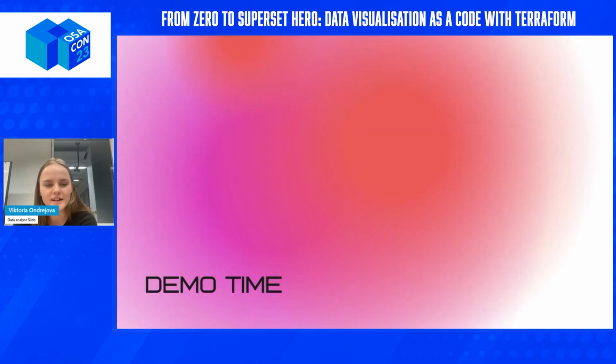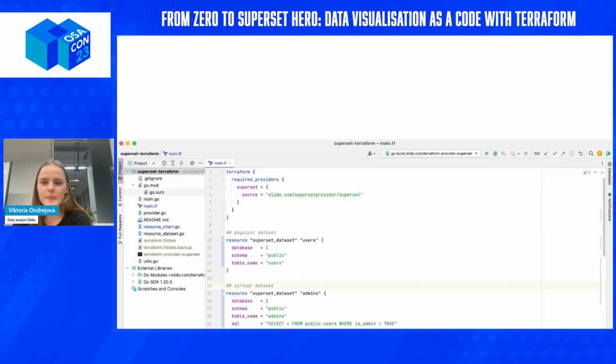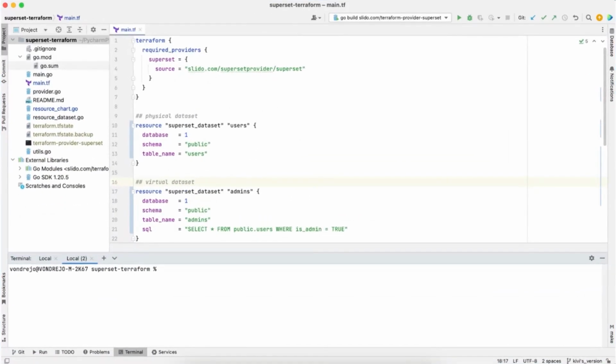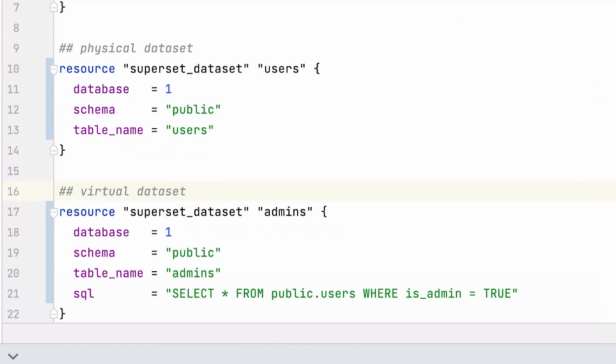Okay, so with that done, it's finally time for a demo. So here we are in our GoLand IDE, and we are going to create two datasets, one physical without the SQL query and one virtual one with the query. So as you can see, they're literally the same structure as I showed earlier. One without the query is the physical dataset, and with the query is the virtual one.